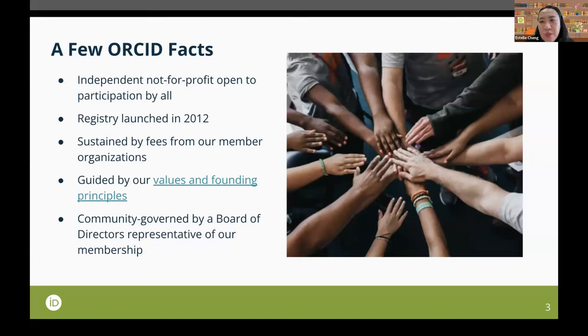As an individual researcher, you don't need membership. You can always sign up at ORCID for your use. Now we work with members. Members means different types of organizations. And we are guided by our values and funding principles. And we are really a community governed organization. So we are governed by a board of directors that are actually elected from our member organizations.